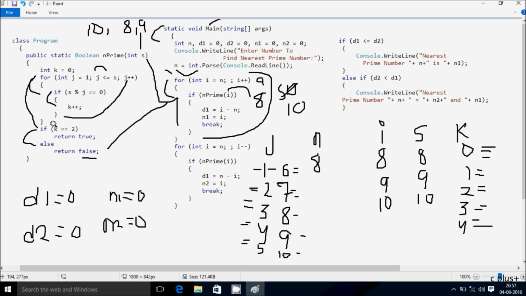K is increased, and hereafter J is now 11. We check the condition, 11 less than equal to 10, the condition is not true, so it does not coincide. Then if K double equal to 2, the K value is now 4, 4 double equal to 2, the condition is not true, so it goes up to here and returns false. Again it comes to this method, if n prime, so this value returns false. So that does not coincide, and hereafter I is going to increase, so I is now 11.